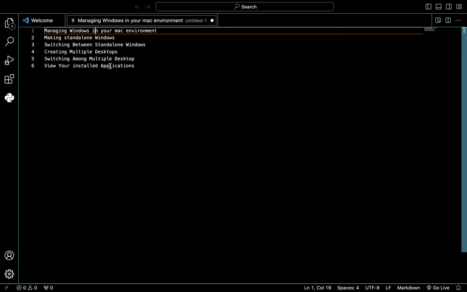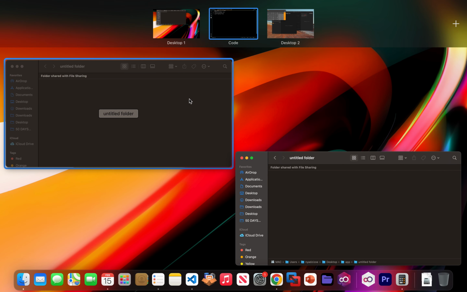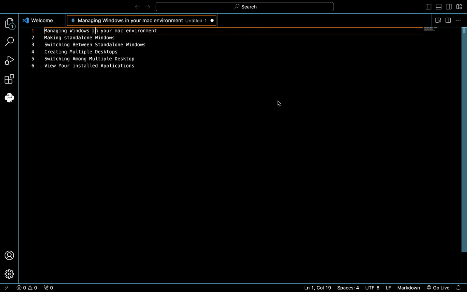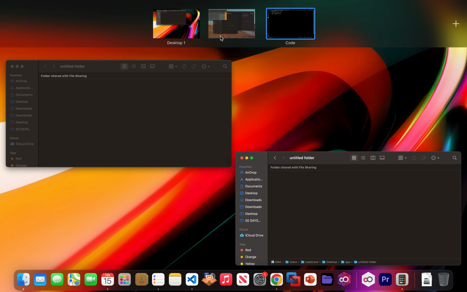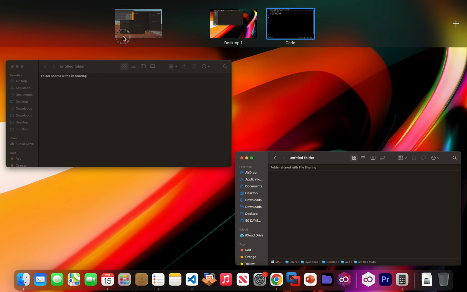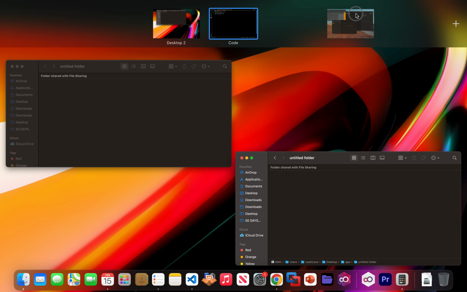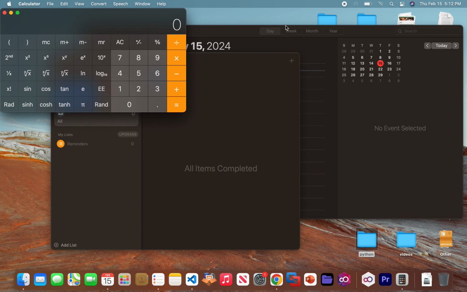Our new task list is switching among multiple desktops. So if you want to switch to a different desktop quickly because maybe you might have some standalone windows between them, you can just move here and then click on this desktop. That's by swiping up with 3 fingers. Now you can readjust the desktop to the position that you want it to be. That one is up to you by clicking and dragging it.